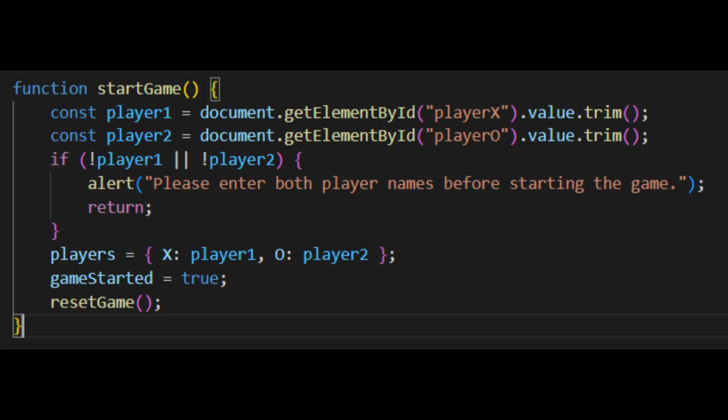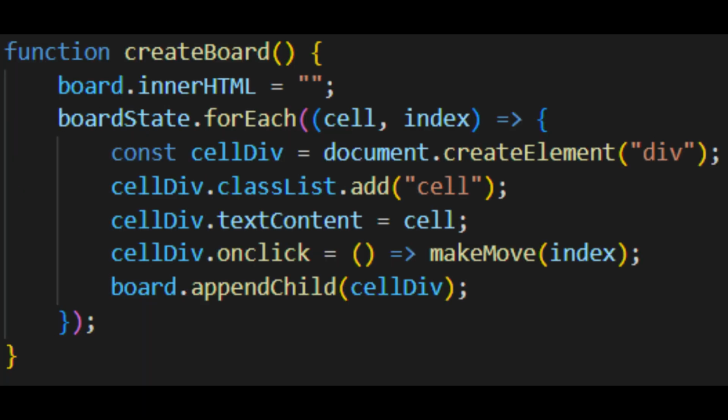The start game function is responsible for retrieving player names from input fields, ensuring both players have entered their names, resetting the game state and starting a new match. The createBoard function dynamically generates the grid. Each cell is created with document.createElement div, assigned a class, and populated with existing values from board state. Clicking a cell triggers the makeMove function.